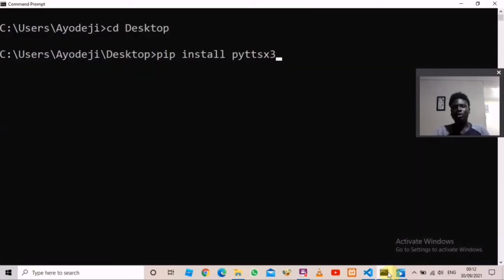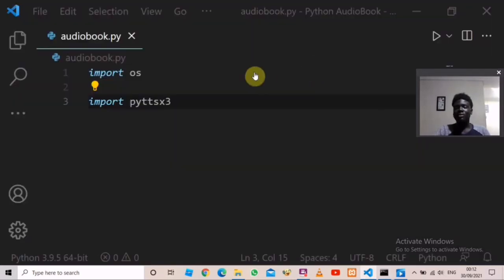Go to your command line. In your command line, cd into your desktop environment. Once you're inside your desktop, run the command pip install pyttsx3. If that doesn't work, try pip3 install pyttsx3, and just wait for a few seconds, and it's going to install quickly.